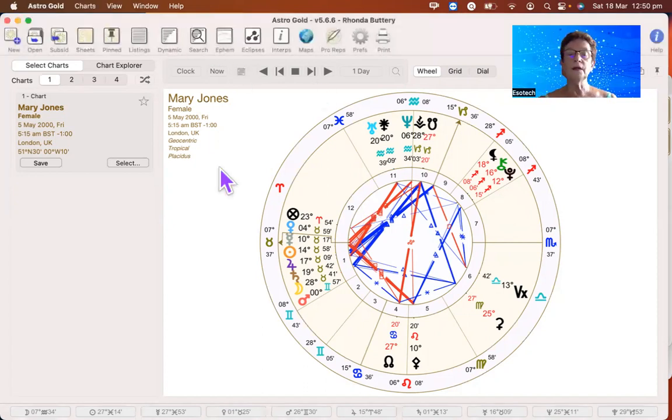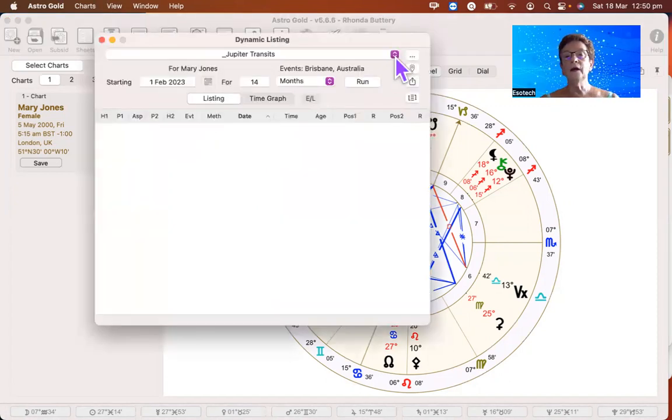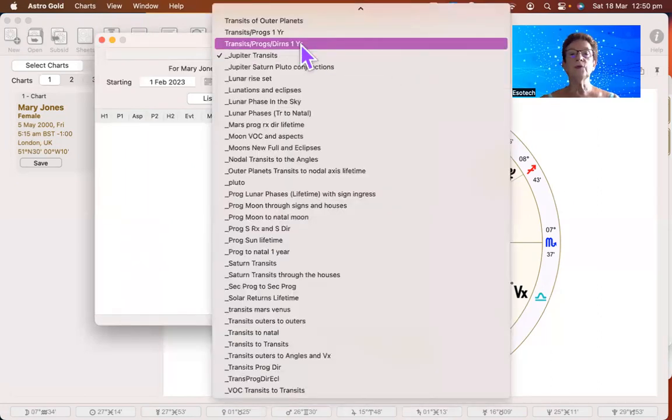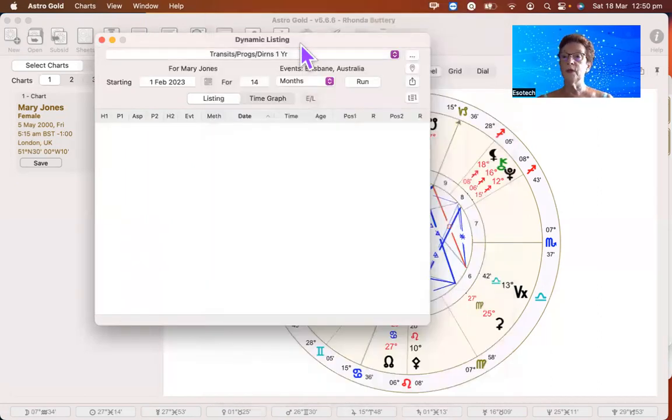Going to start with a natal chart. Now don't worry, I'm using a fictitious chart here, so there's no security issues. And I'm going to start by clicking on Dynamic. And we'll use today transits, progressions, and directions for 1 year.